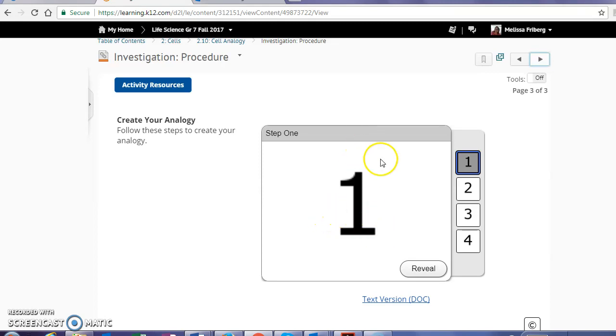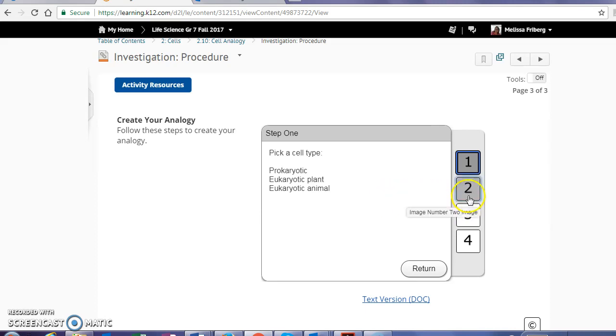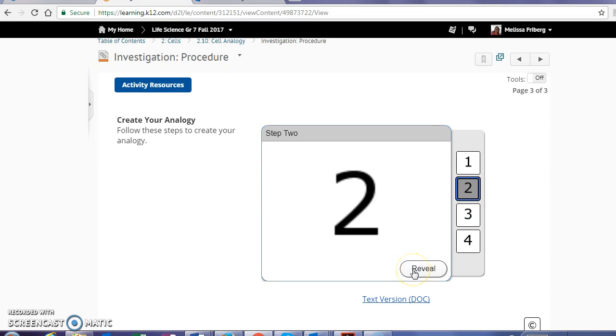So it says 1, with a number 1. It's really big. You have to click reveal. We have to pick a type of cell. Either we're going to use a prokaryote cell, a eukaryotic plant cell, or a eukaryotic animal cell. You choose one of those 3. We're going to go to number 2.